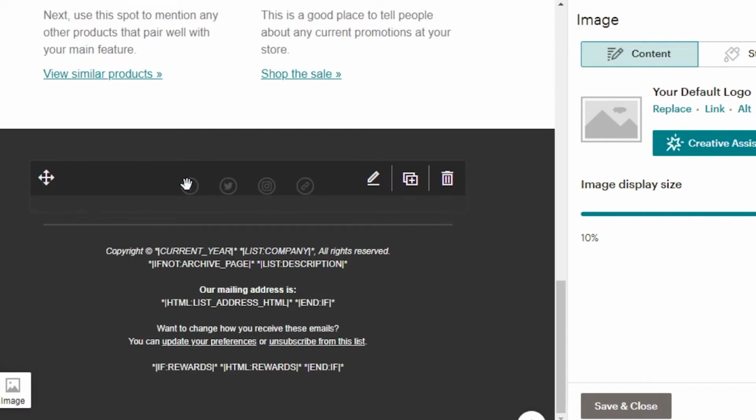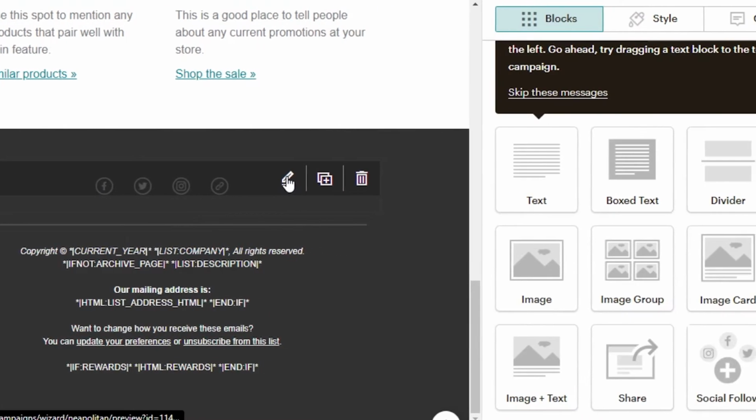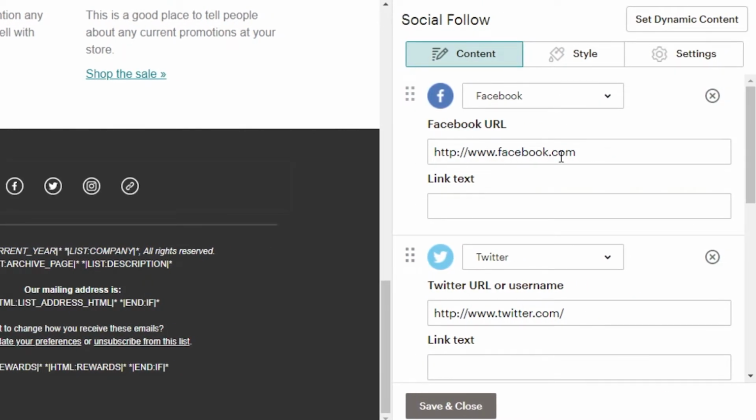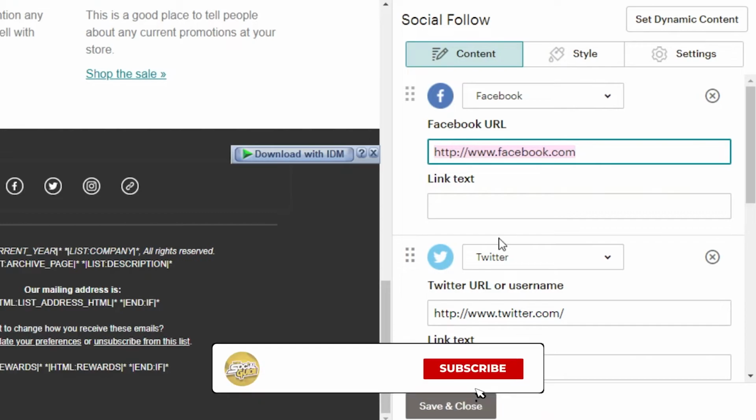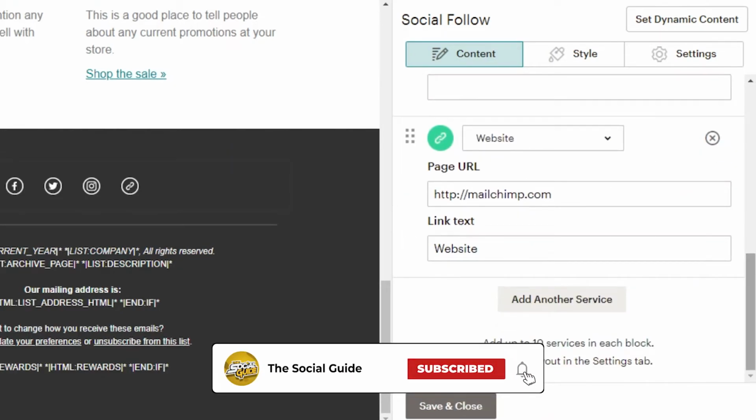To add socials, you simply click right here again on the edit option, and you can see now I will be able to add the link for my Facebook right here. This is like the basic URL, but you will add the link for your Facebook, your Instagram, your website, and that is how we simply add socials to our emails.